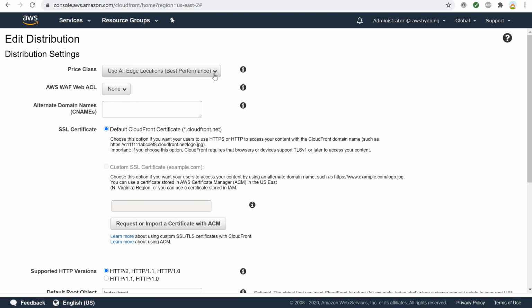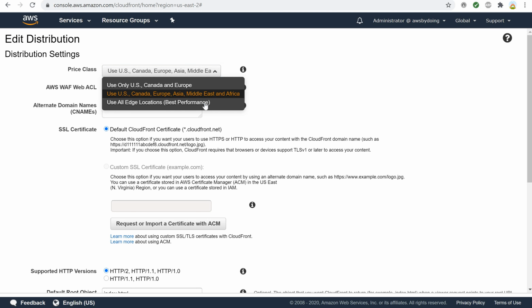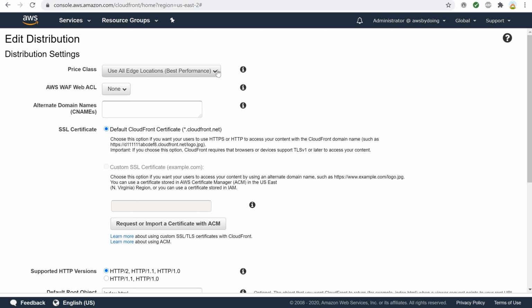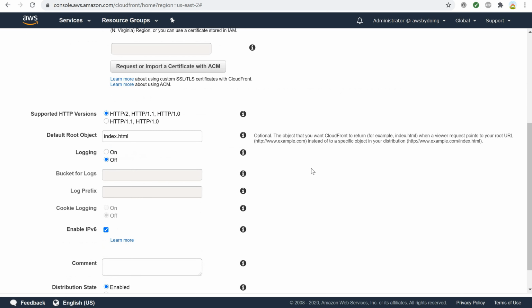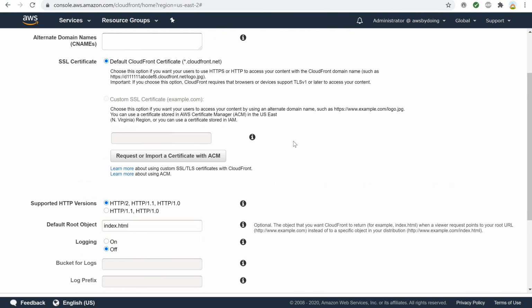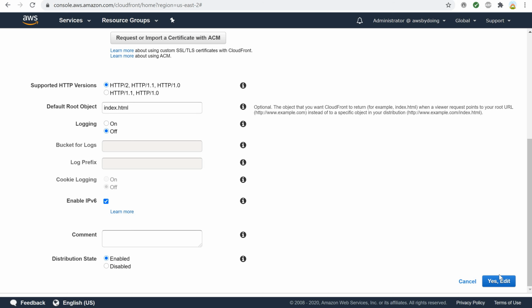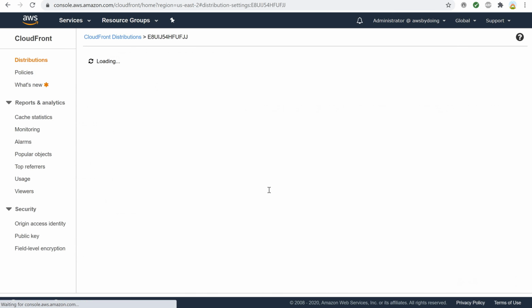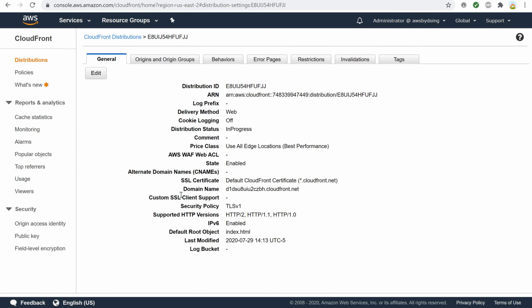You can change whatever parameter you wish to change. And click on Yes, Edit. The distribution status shows in progress.